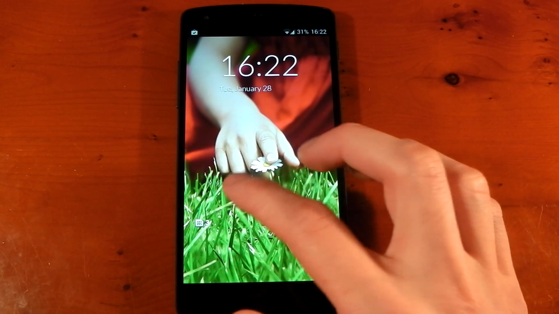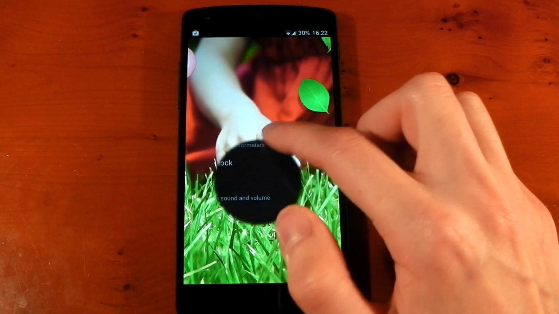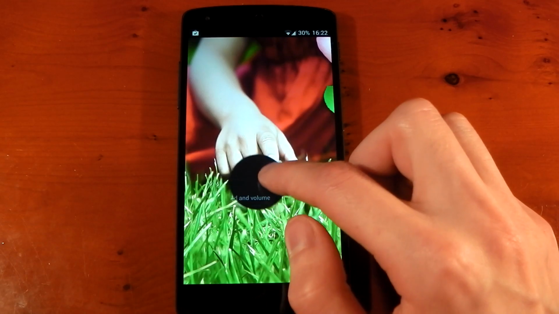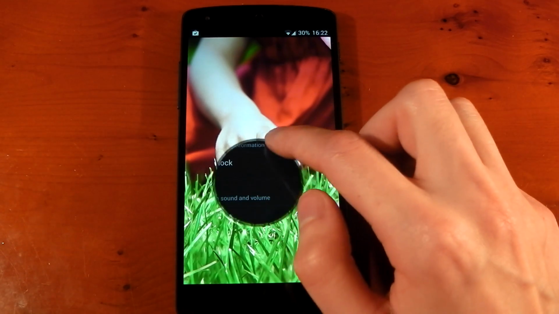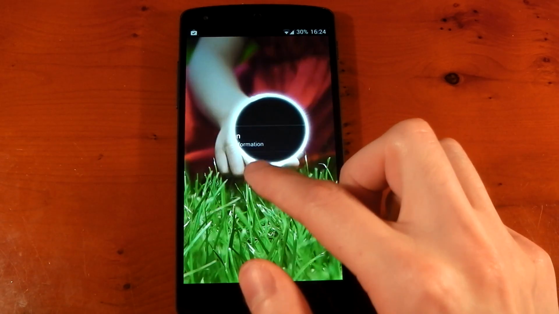Next up we have dewdrop. You can see it there, pretty cool. This one is ripple. So you can see we've got some leaves floating along the screen. Everything is very smooth as well here. And lastly, we've got white hole.